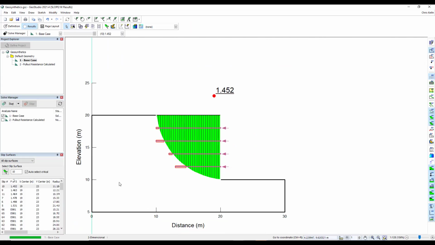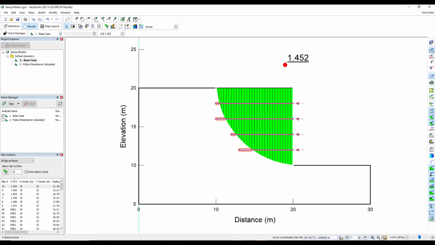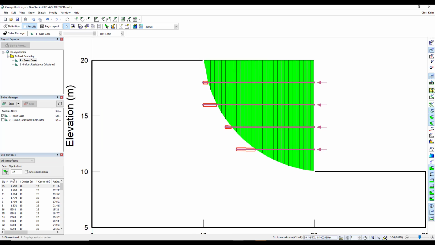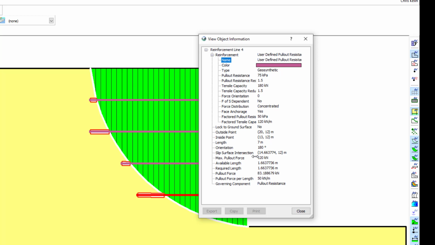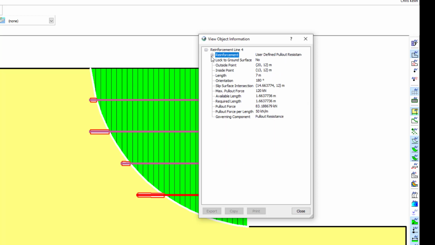In results view, we see that the critical factor of safety is 1.45. On each reinforcement, we also notice a small box drawn from the edge of the critical slip surface towards the end of the reinforcement. I'm going to click on View Object Information and select the lowermost reinforcement. Focusing on this dialog box, we see the inputs near the top, the geometry of the reinforcement, and a little bit further down, here's the max pull-out force that we calculated in the PowerPoint.